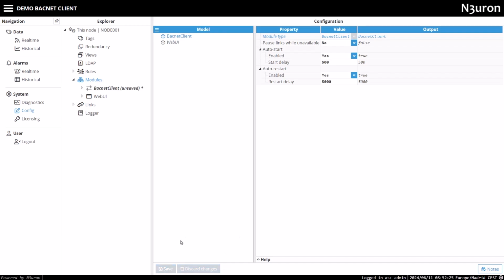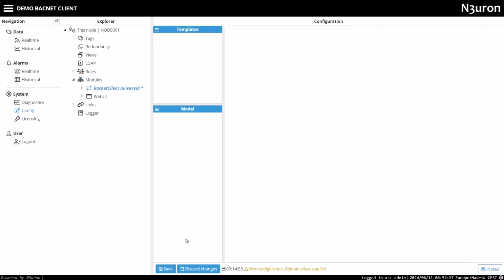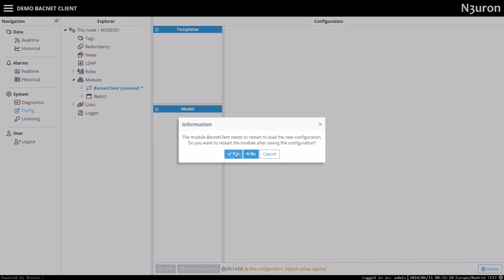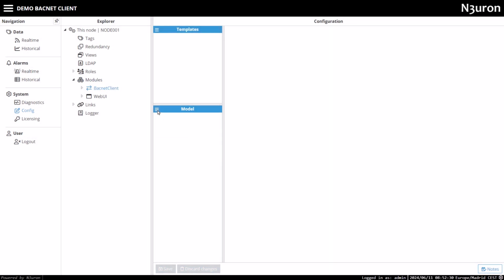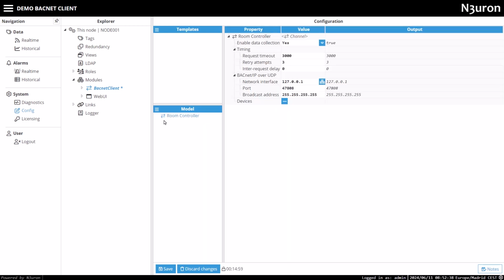Once the module is created, locate it in the Explorer panel, click on it, and go to the menu in the Model header. From there, select New Channel. Give the connection a clear name like Room Controller, as it will be used to connect to a temperature room controller. Next, let's configure the BACnet IP over UDP settings.